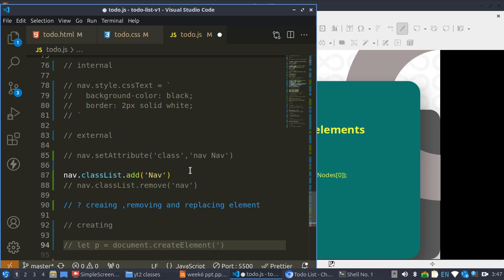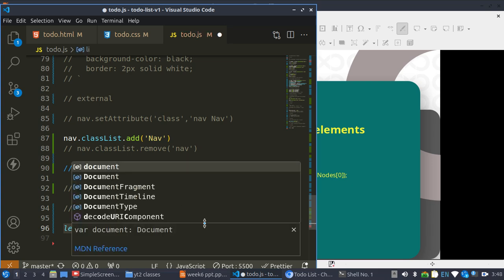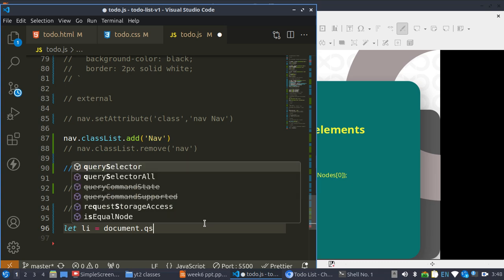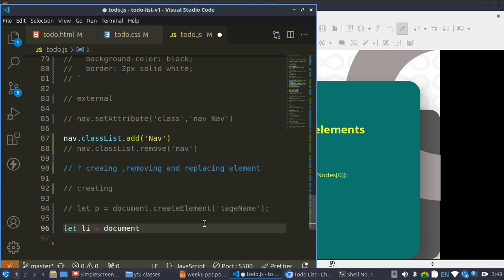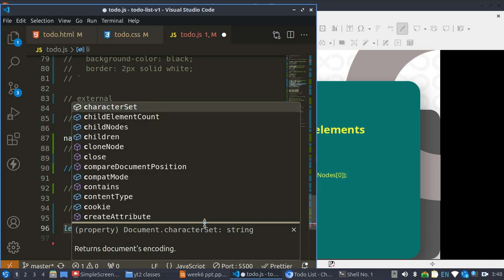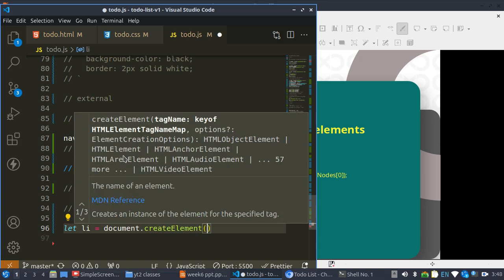Then here you put your tag name. It must be a valid tag name. So if I put p here, it's going to create a p tag. If I put h1, it's going to create the h1 tag. So let's do that. Let li be equal to document.querySelector. No, not querySelector. We're not targeting, we're creating. So document.createElement, then I'll put my li.